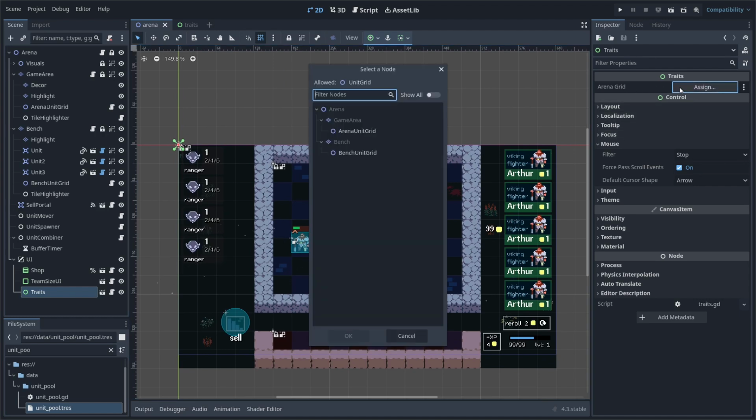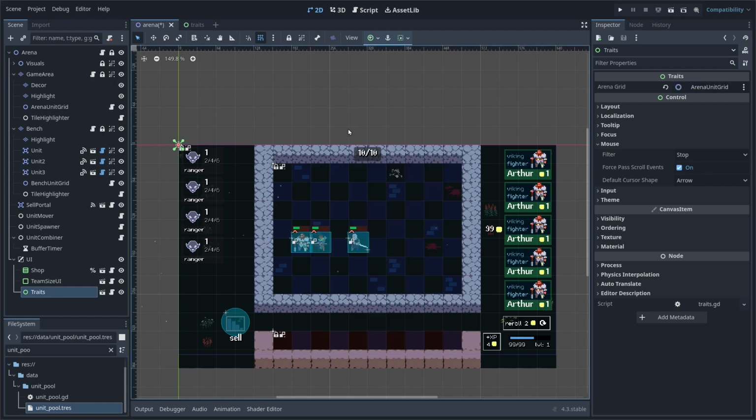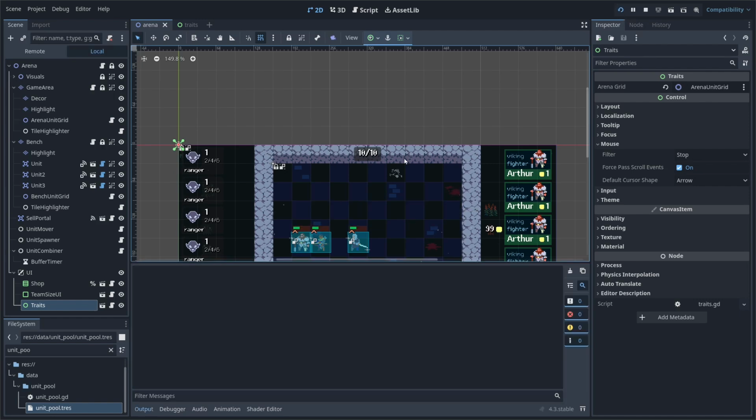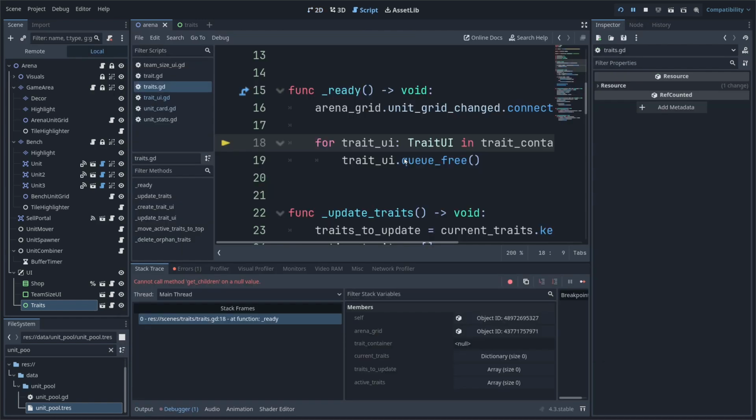So click on the arena grid, select our arena unit grid, save the scene with Ctrl S, and we should be good to go. So let's play the game and see how it looks like. And I do have an error message saying that cannot call method get children on a null value.